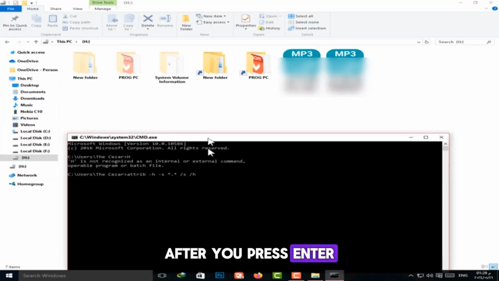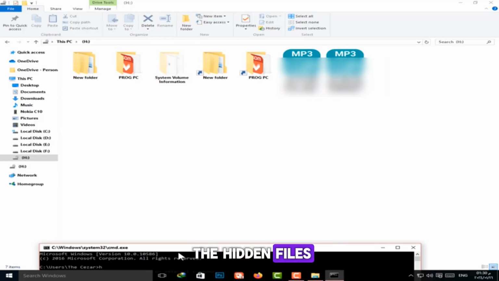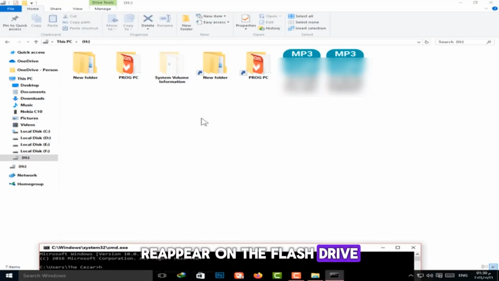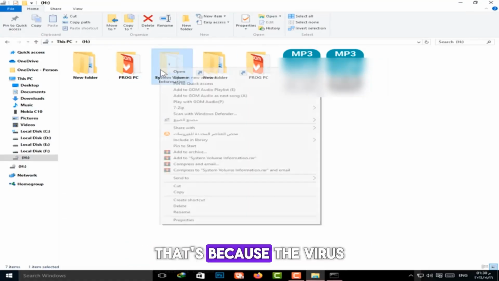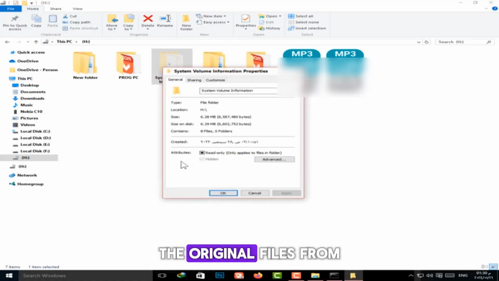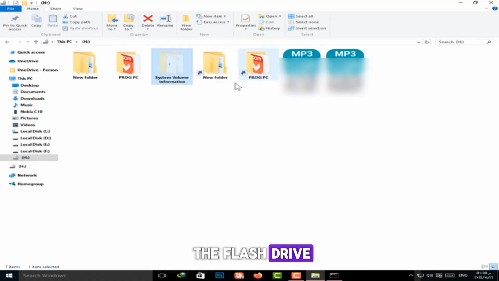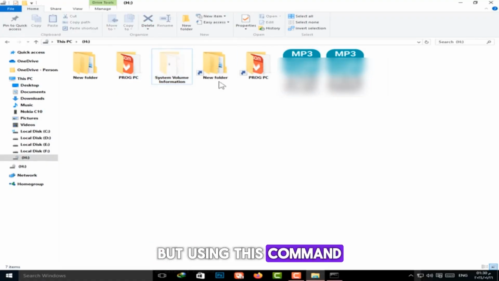After you press Enter, you'll notice that all the hidden files reappear on the flash drive. This method is very important because sometimes showing hidden files manually does not work. That's because the virus completely hides the original files from the flash drive. But using this command, the files come back without any problems.